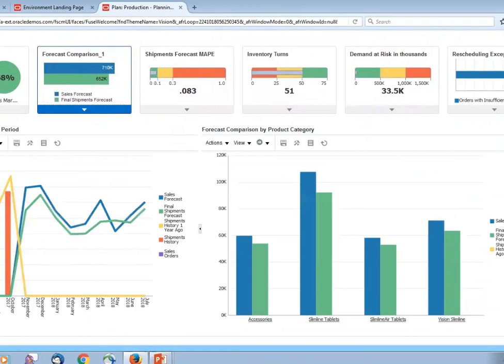So there are two graphs: forecast comparison by period and forecast comparison by product category. In the first, on the x-axis I have the period and on the y-axis I have the value. In this graph, on the x-axis I have the categories and on the y-axis the values. The blue and gray icons represent a normal graph. Blue indicates sales forecast, green indicates final shipment forecast, and so on. And this is not just the values: if I hover my mouse over there, I can see the data as well.